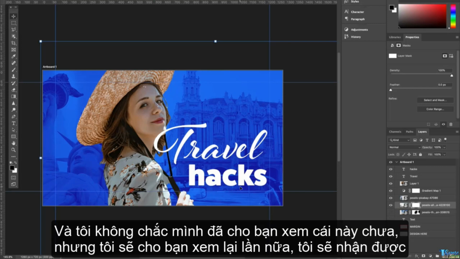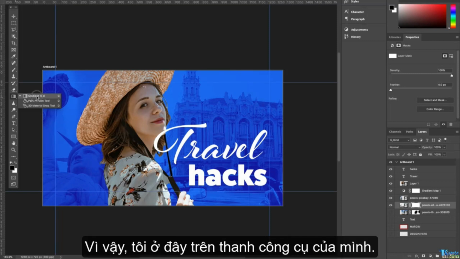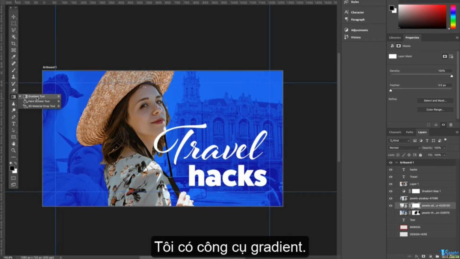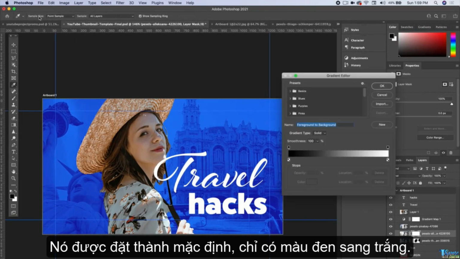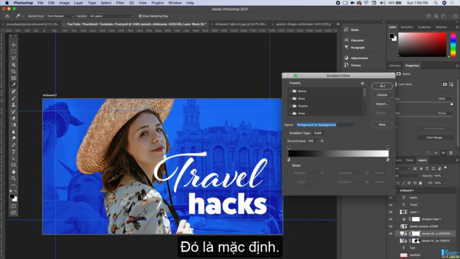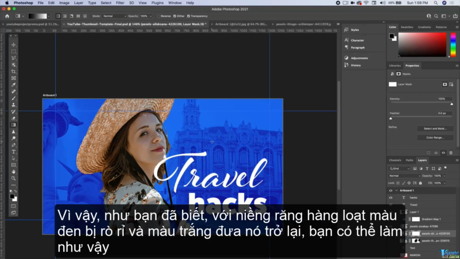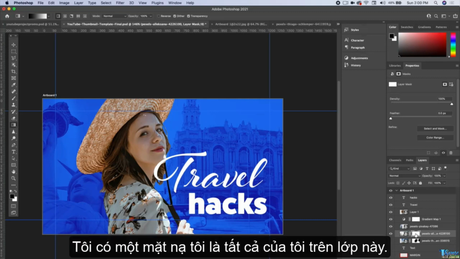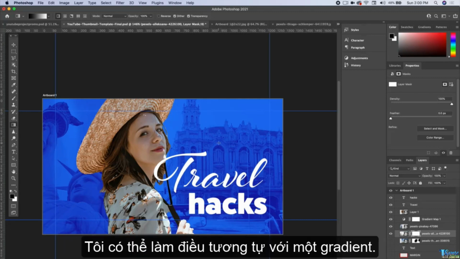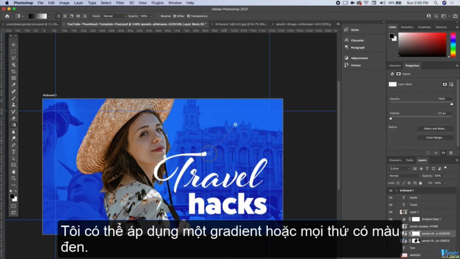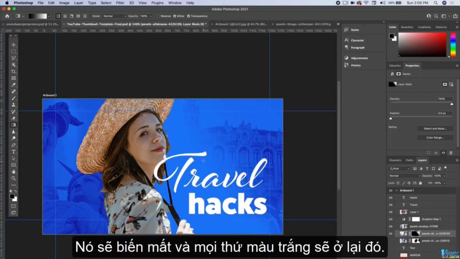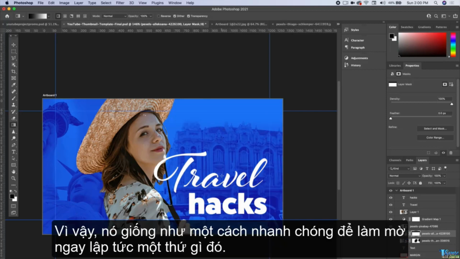I'm not sure if I showed this to you yet, but I'm going to show you again. I'm going to get the gradient tool. So I'm over here in my toolbar. I have the gradient tool. It's set to default, which is just black to white. As you know, with layering masks, black erases and white brings it back. So you could do the same thing. I'm right here on my layering mask on this layer. I'm going to do the same thing with a gradient. Everything that's black is going to disappear and everything that's white is going to stay there. So it's like a quick way to instantly blur something.